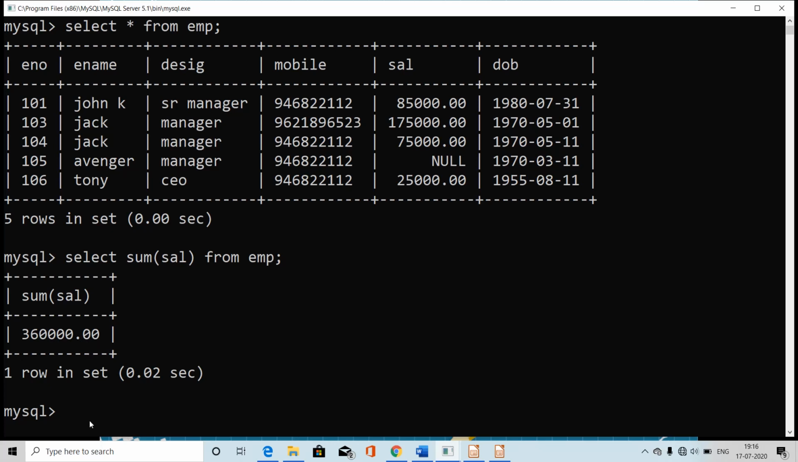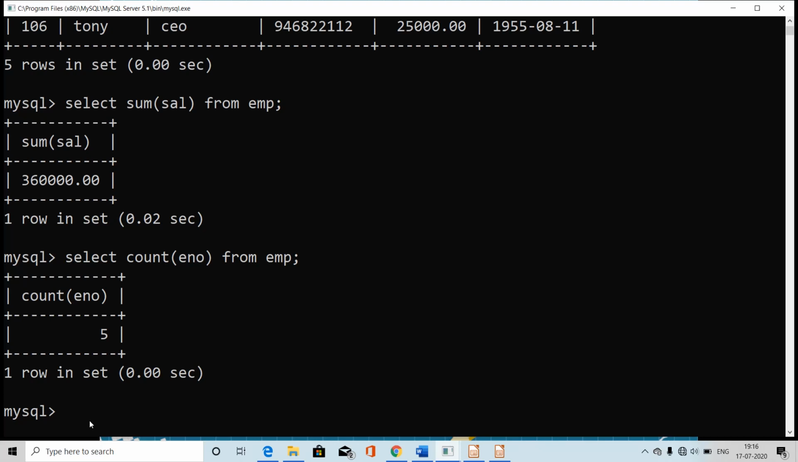Next, we can use the count function to count the number of rows or items available under a particular column. So we can use SELECT COUNT. Let us say ENO, so the number of employee numbers will be counted. ENO is a column name which is the primary key and is the first column you can see in the table. FROM EMP. So 5, and therefore 5 employees are available in our table.